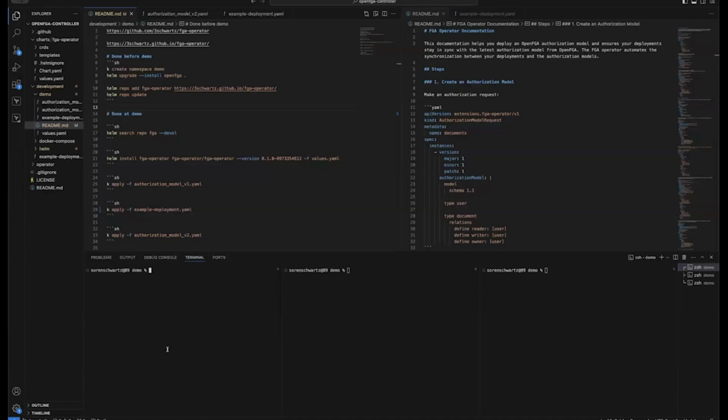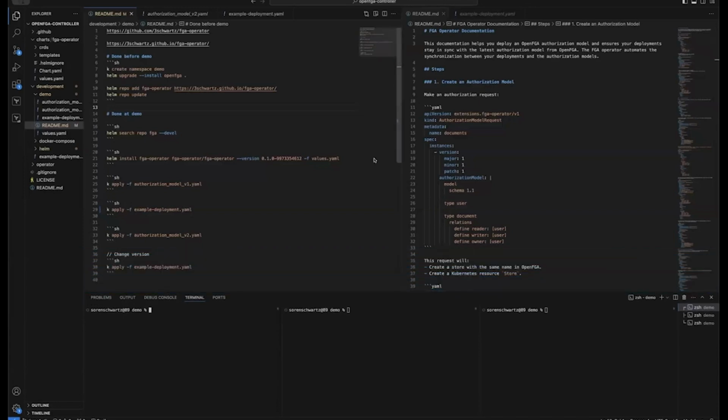Now you should see my screen. All good. So what we want to do is make our authorization model. In this example, we implement an operator which listens to authorization model requests. The first thing we need to do is deploy the operator. Before this demo, I made a namespace and deployed OpenFGA. I executed these commands.